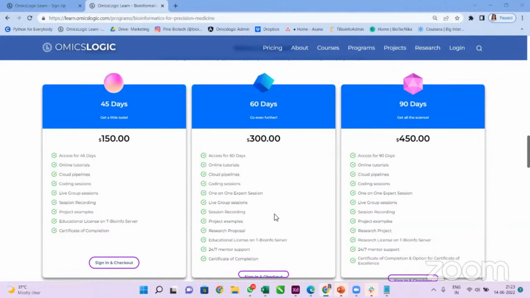And next we have the 90 days subscription level, where you will also work on a research project alongside your training part. So once your training is complete, you will work on a research project. And to work on a research project, you will have a research license on the T-Bioinfo server, where you'll be able to extract data from various big data repositories and then upload that data after preparing it on the T-Bioinfo server and do your own analysis, get your results. And that way you will be able to work on your own independent research project under mentor guidance. So that is the difference between these three different types of subscription levels that are possible for you to become a part of the program with.